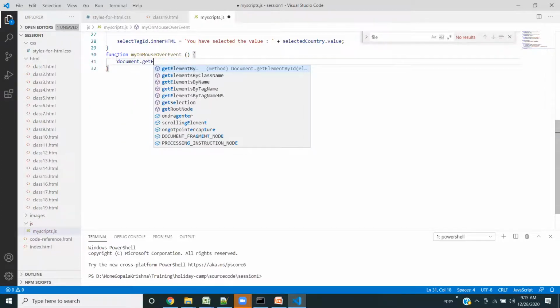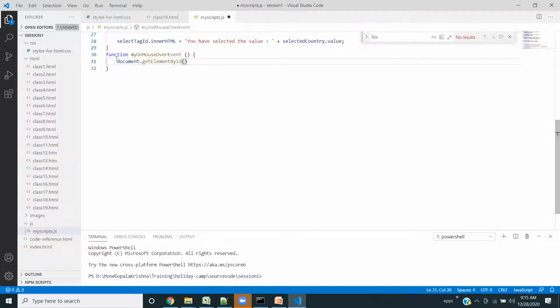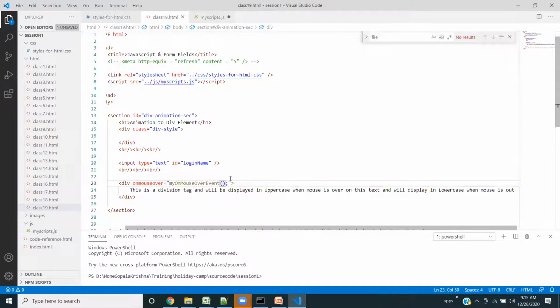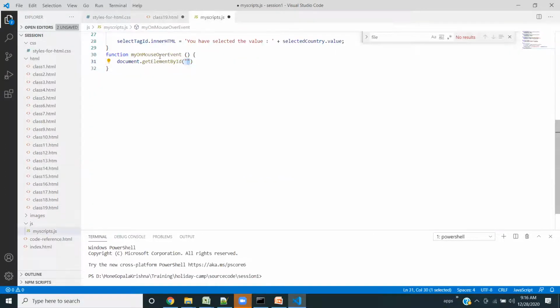Document dot getElementById, and then you have to pass an ID for that. So there is no ID, right? Or tag name. Okay, I'll give a new learning here. So this is on mouse over div. So I'm using name here, right? So copy this. Last time we learned about document dot getElementById, right?